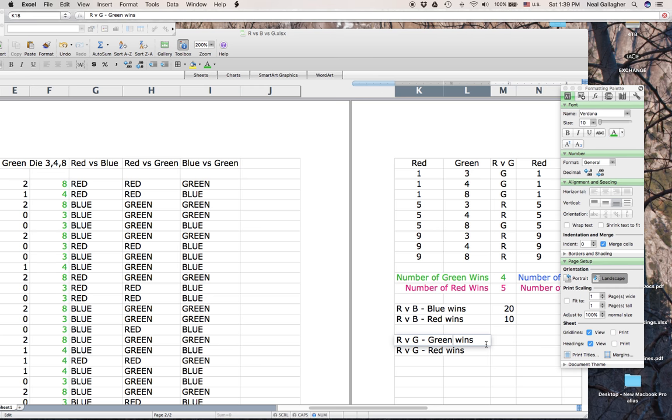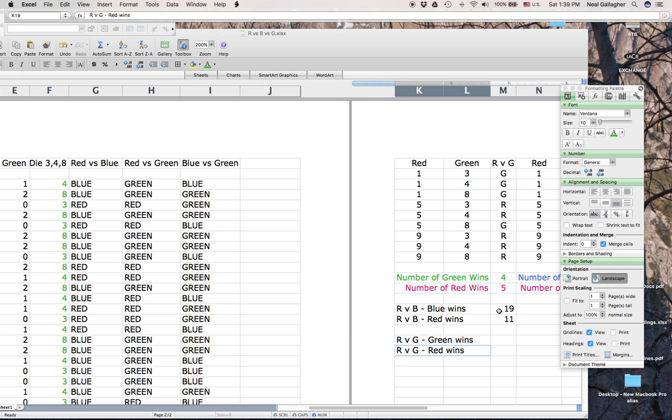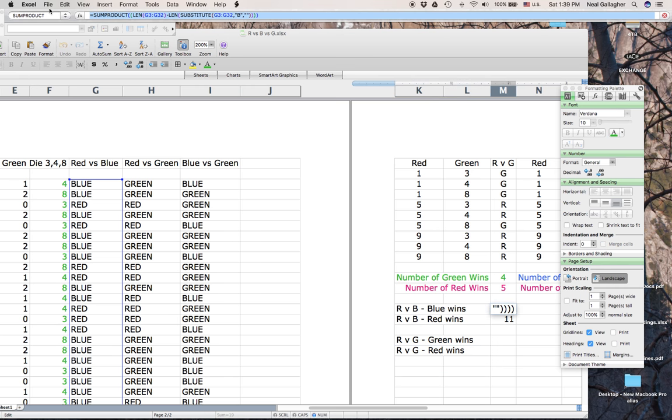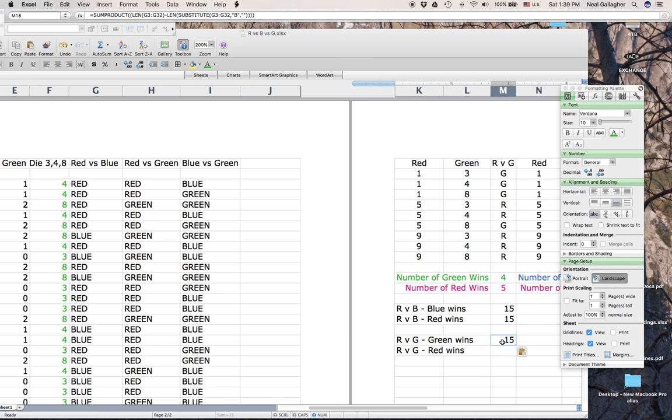Okay, so let me copy this formula here. Copy, escape. I'm going to paste it right in here. Okay, so now a couple things change though. The columns that I'm looking for, which is red versus green, that's column H. So all of my G's should be changed to H. H. H. H. H. And then my B, since I'm looking for blue wins, it stays blue. So I should be able to do return there.